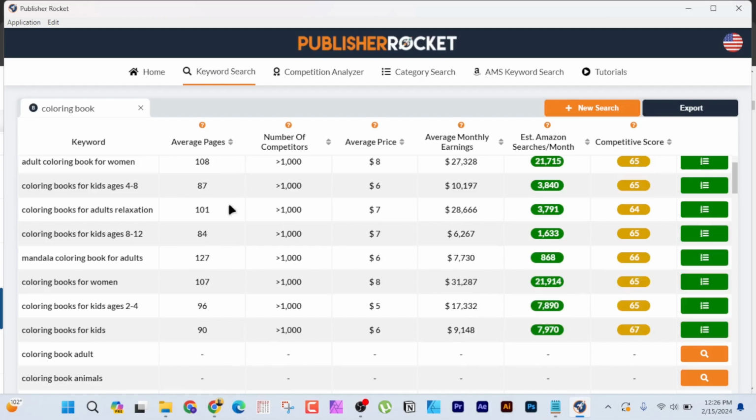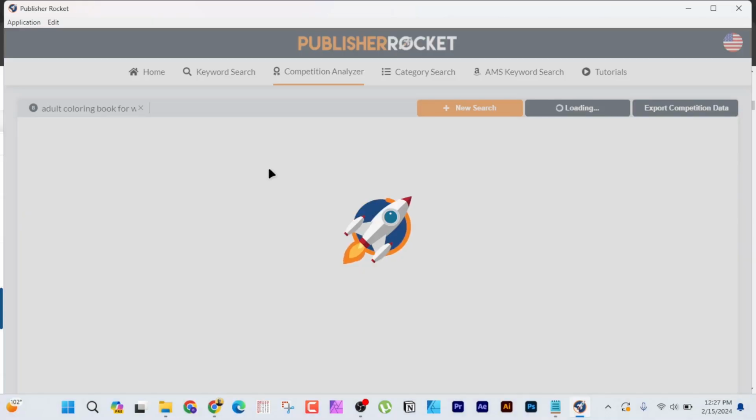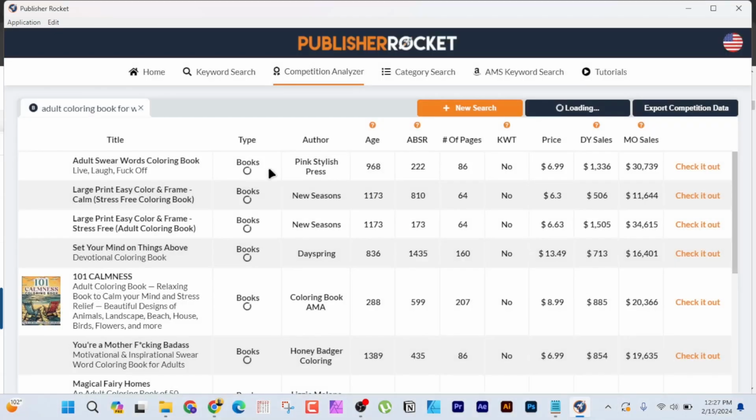All right, enough data on this: average pages, number of competitors, average price, average monthly earnings, estimated Amazon searches per month. So this gives you enough data to know, is this keyword profitable for me to publish on? All right, so as you can see, the competition analyzer analyzes each book. What are the books in this category that are ranking for this particular keyword?